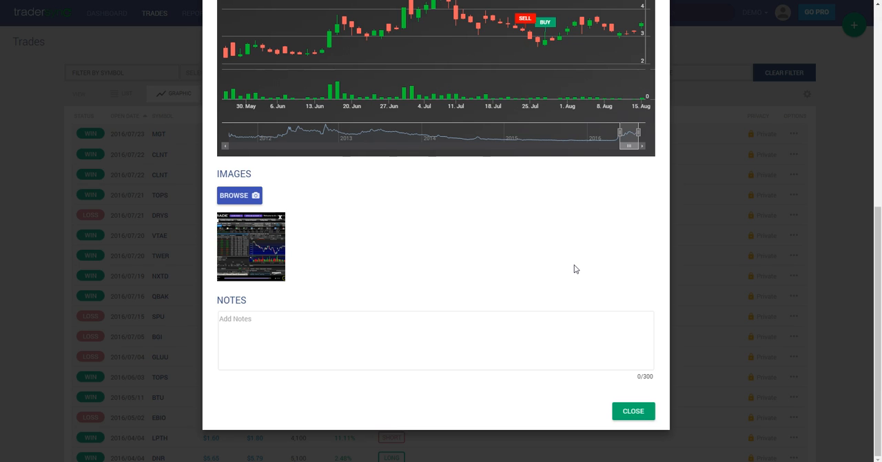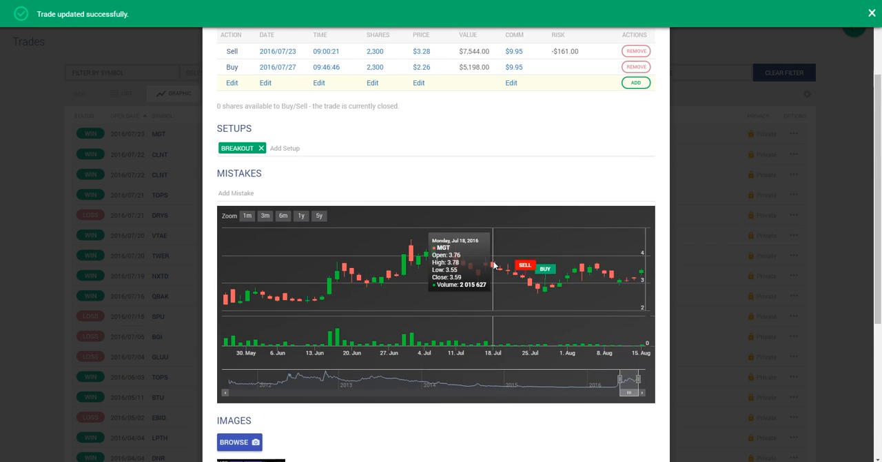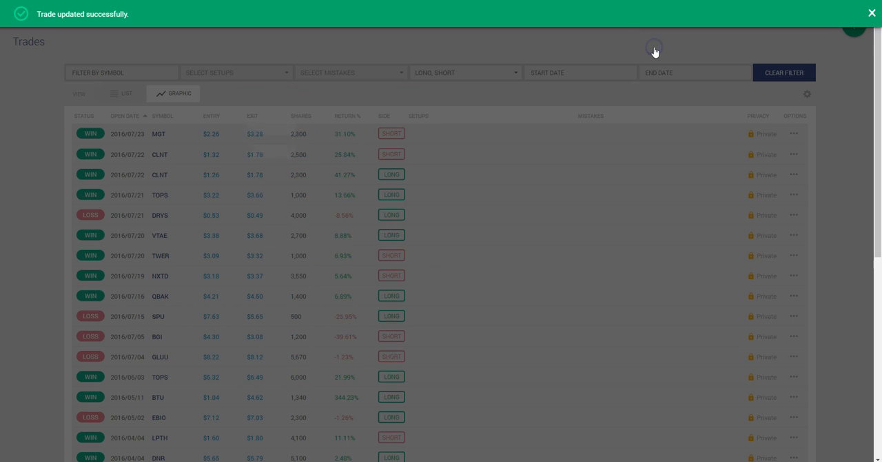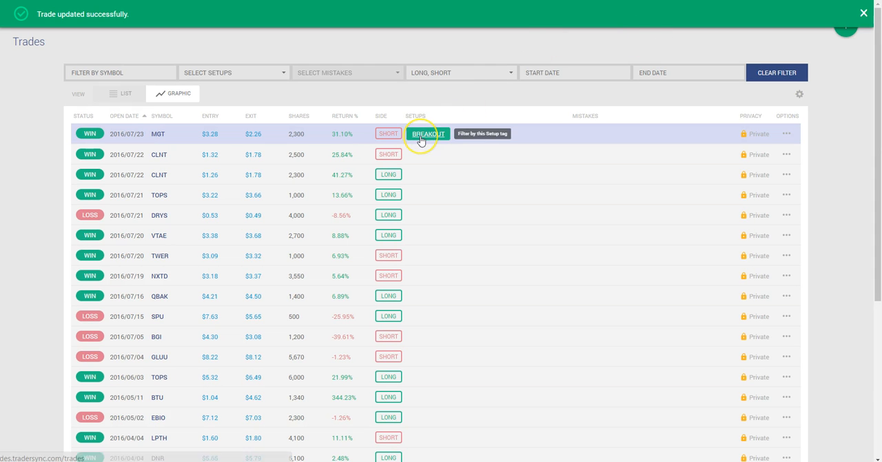Was it a good entry? Was it not? Okay, and here in the notes, it's always recommended that you add why you took these trades. You can add anything, and it's going to be automatically saved. Okay, once you're finished, you can close it and you can go back. So the setups are going to automatically show here.